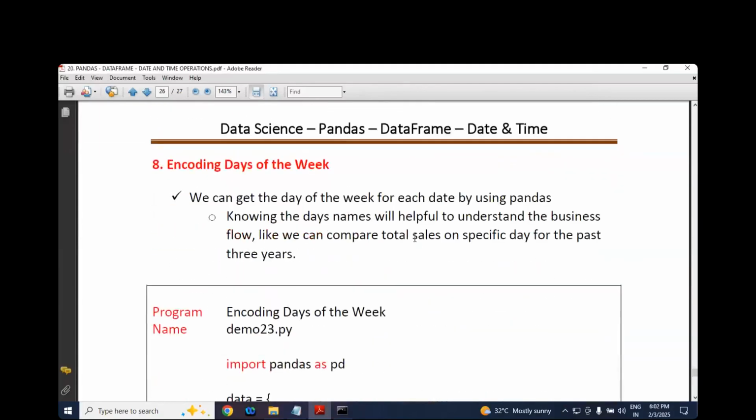Next example. It is important. In interviews they will ask, and even in projects we do this kind of example. First of all, let me show you the output.